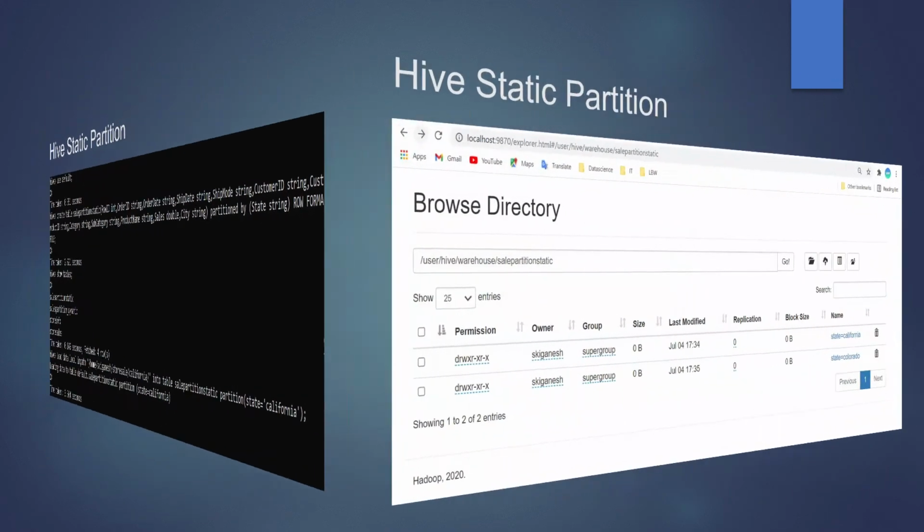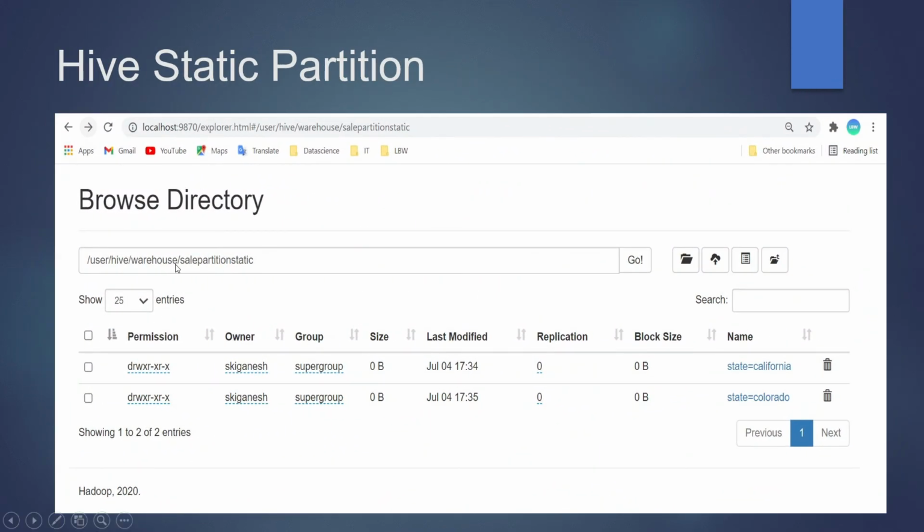Once we are done with loading the data, we could find in the HDFS location of the sales partition table folders with state equal to California and Colorado. Thus in static partition we will be mentioning the value for the partition.